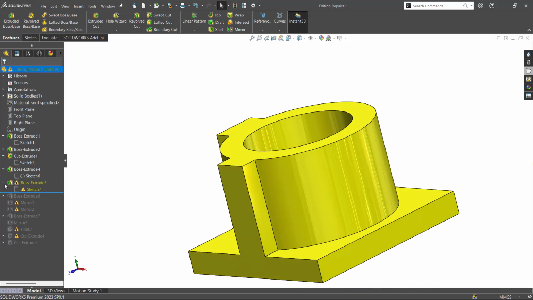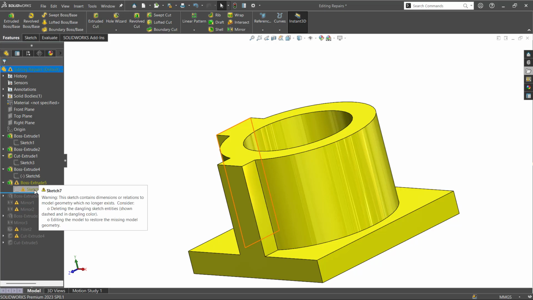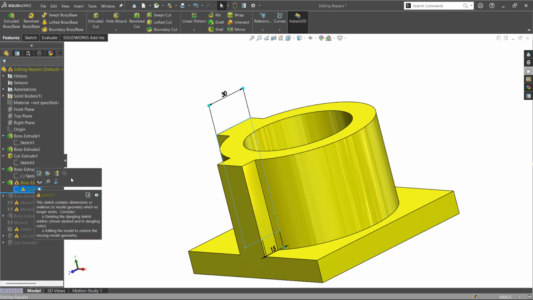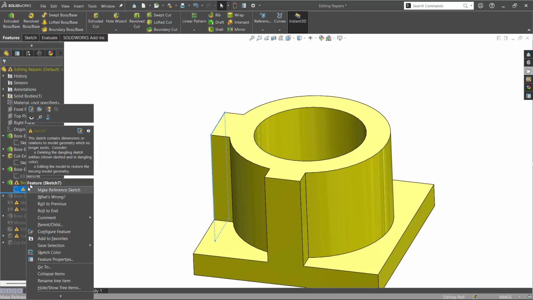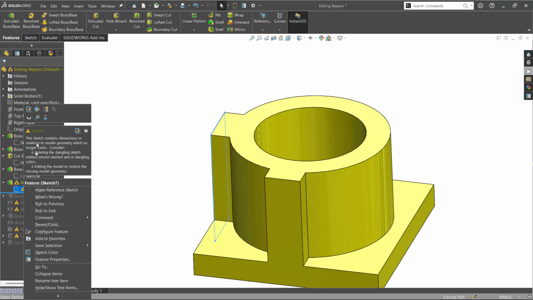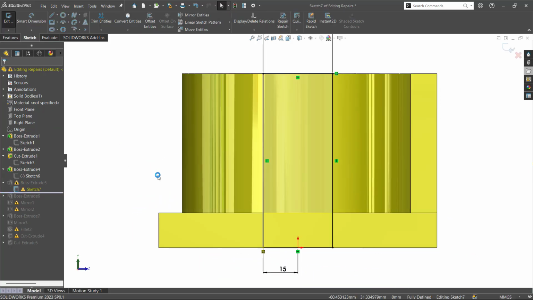Next one is the sketch contains dimensions or relations, which is missing actually now in the sketch. I'll just show you what exactly the issue is. First, let me read this. The sketch contains the dimensions or relations to the model geometry which no longer exists. Means I had used some references to create the sketch. Now it is missing, in short. So what we can do is just edit the sketch and see what exactly is missing.